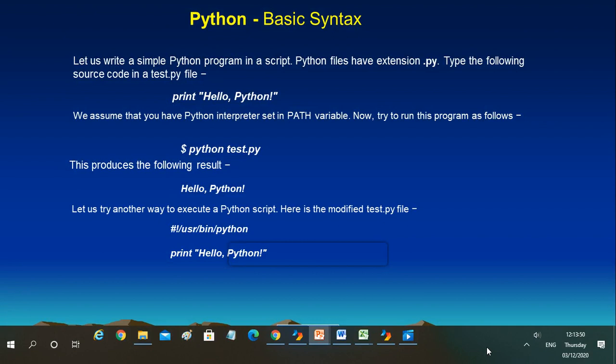Now let's write a small program in Python using a script. So Python files have the extension .py. Now you must be clear that the extension of a Python program is always .py. That indicates that it is a Python program. So you can type the following source code, like print hello Python, and you can save it as test.py or whatever name you want to give it. This shows that it is a Python program.